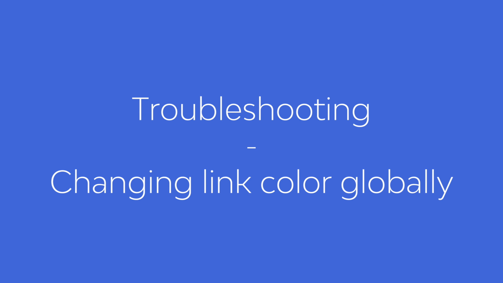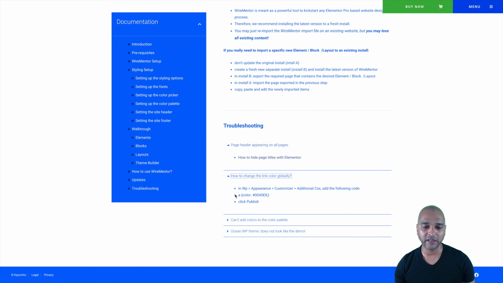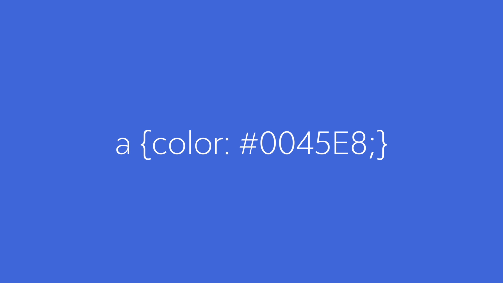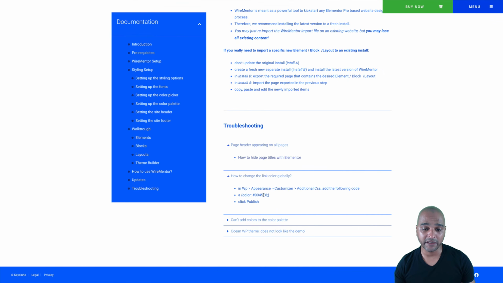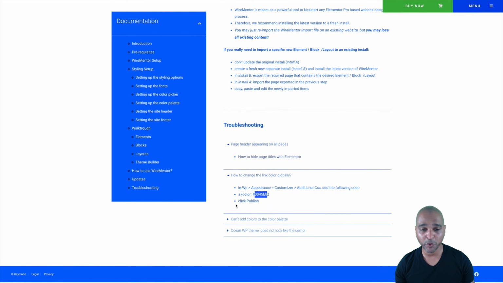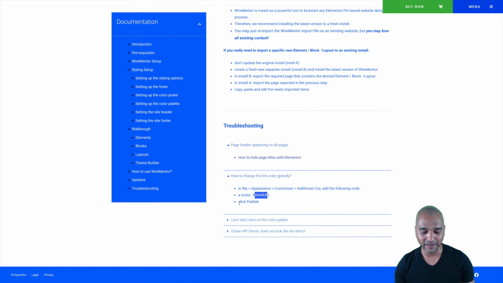Next, how to change the link color globally. I had the issue when I installed it on the Hello theme and also on OceanWP. On OceanWP, you can change that in the customizer, but in Hello theme, I didn't find where I could change that. So basically you need to add CSS code. You would go to Appearance, Customize, Additional CSS, and then you can add this code right here. Then you click on Publish, and this is going to make all links one of the colors in the palette. So if you need to change it afterwards, don't forget where it is and where you change the code.